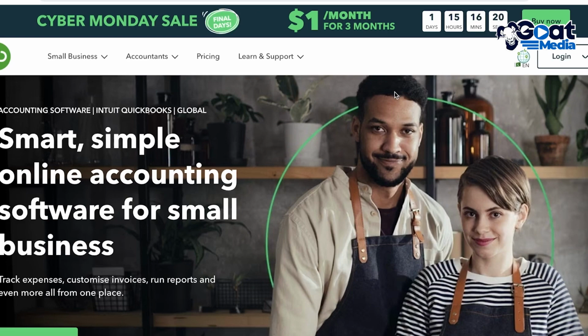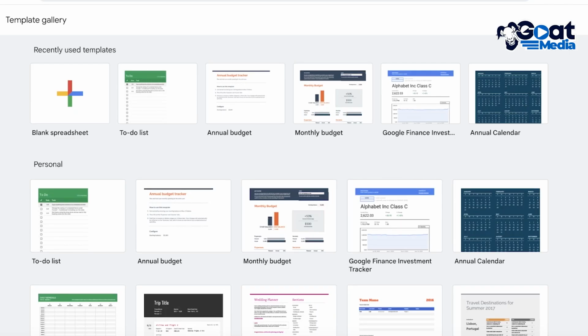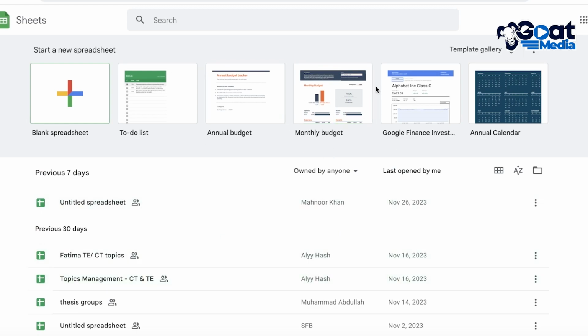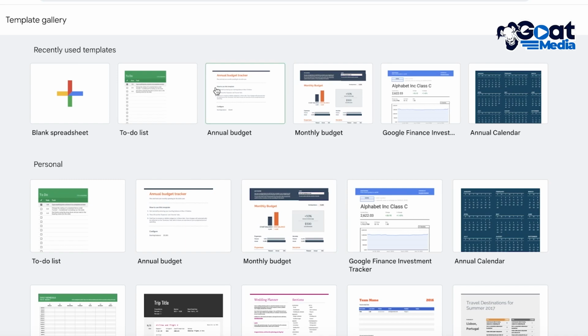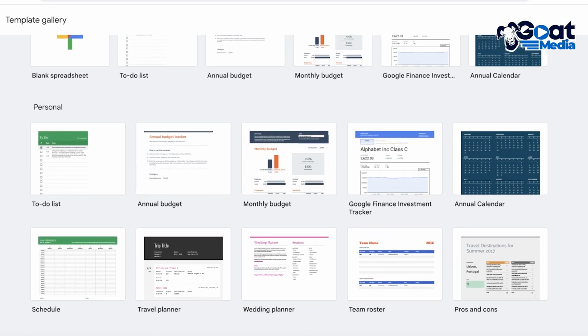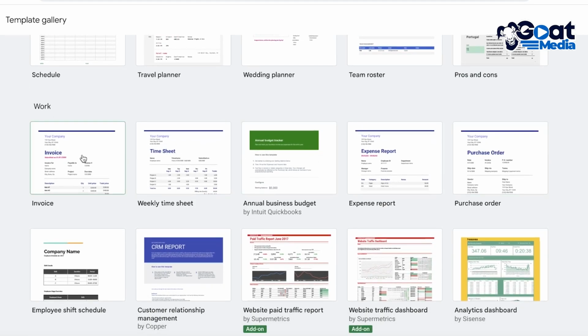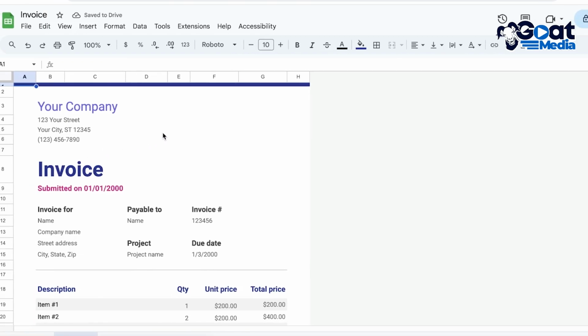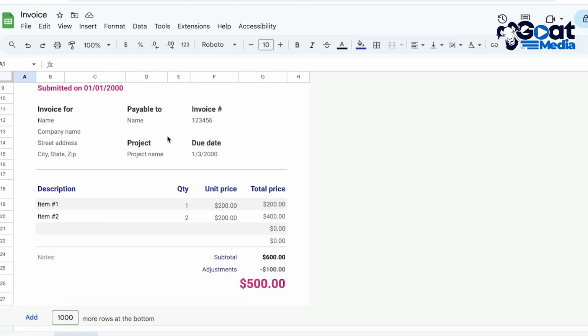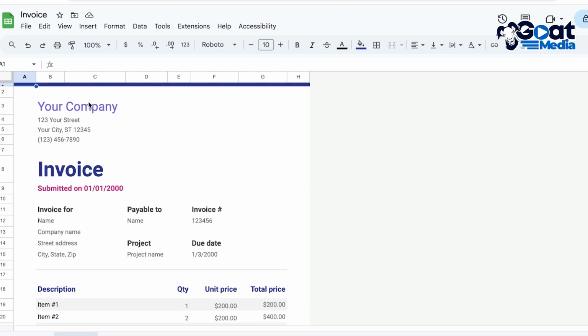Now, to get started with building an invoice, first off, you're just going to go into Google Sheets. Once you go into Google Sheets, this is going to be your dashboard, and you're going to click on the template gallery on the top right. From here, you will see there are multiple different types of templates available. Over here, you have a template called Invoice under the Work section. You're going to click on this particular template, and it's very simple and easy to use if you are not looking for anything too complicated.